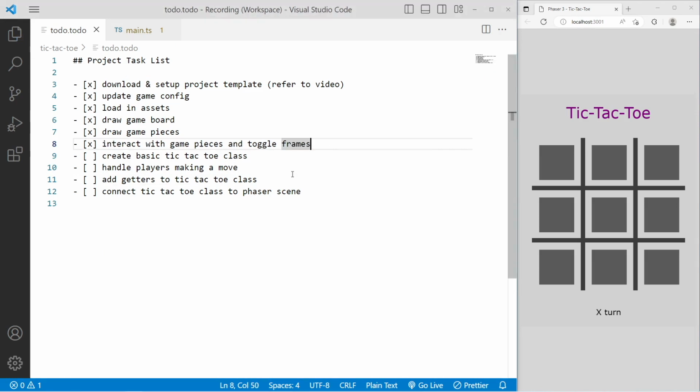All right, with that logic in place, that brings us to the end of this video. In the next part of this series, we'll start building out our basic Tic Tac Toe class, and then we'll connect that to our Phaser 3 game, and that way we'll have a working prototype for Tic Tac Toe.